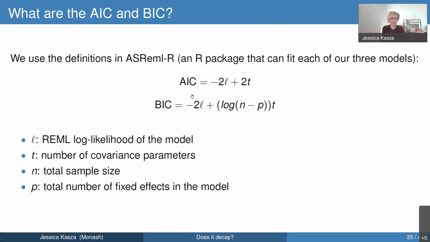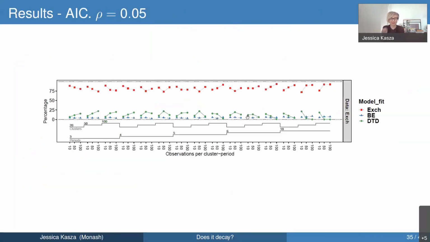The AIC and the BIC are both combinations of the log likelihood of your model with some penalization for the number of parameters in your model. T here is the number of covariance parameters, and you can see that the BIC places a greater penalty on greater complexity. So more complex models are penalized more by the BIC than by the AIC. Okay, so that's what we're dealing with. What did we come up with?